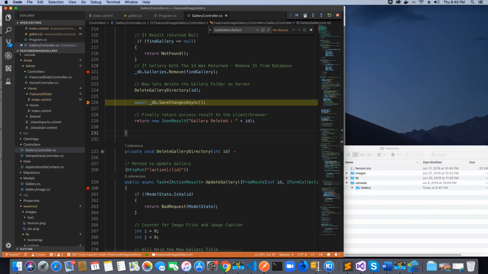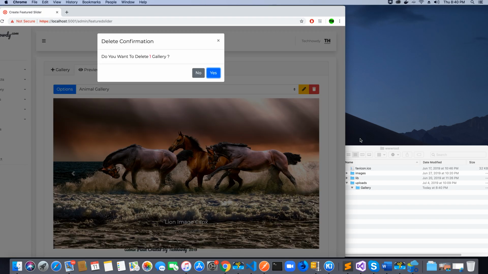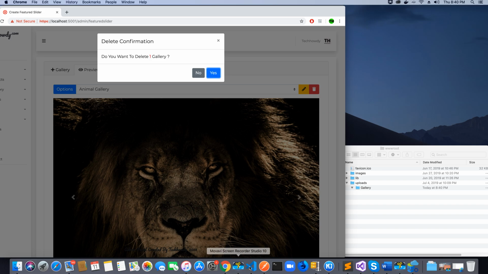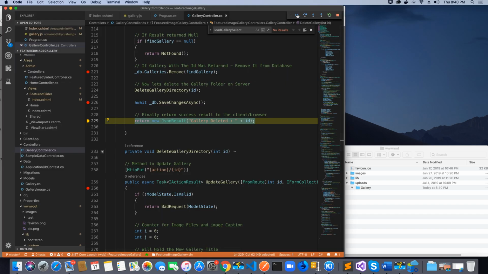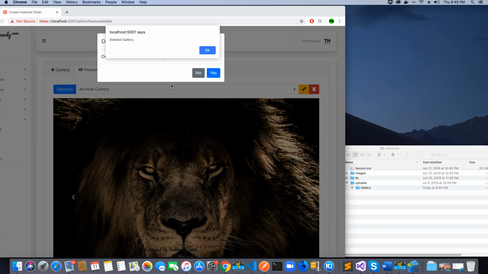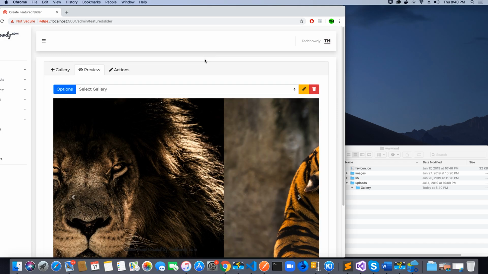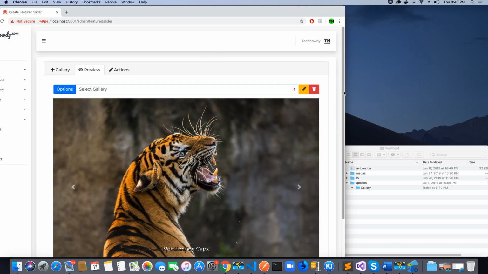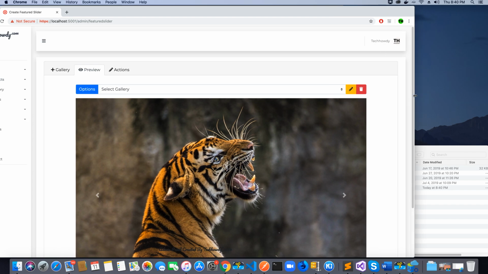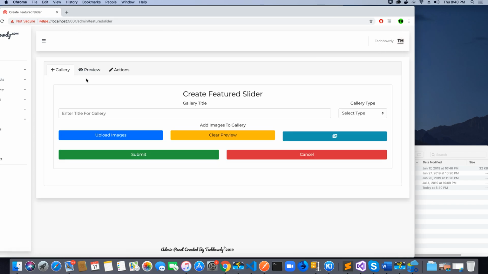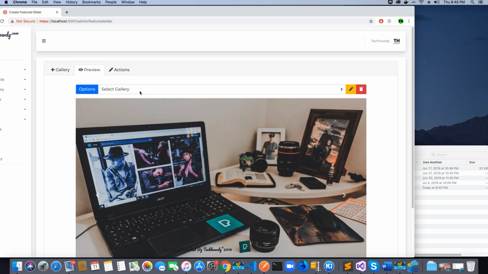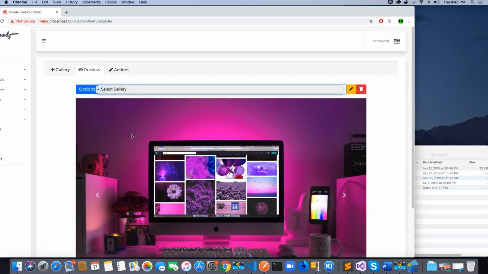Finally, we are going to return a result to our client. So in our browser, we should see an alert saying that the gallery was deleted. And we saw that over here. Now if you click OK, the gallery is deleted. This is just the preview that was created. So if I refresh, go back to preview, the load gallery method is going to be called again. So when it's called, all the galleries have been deleted.